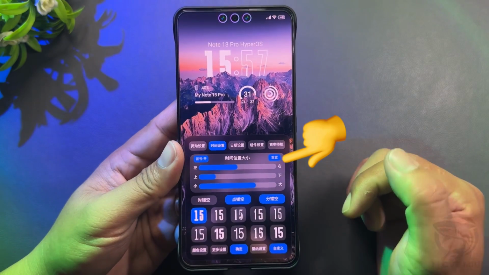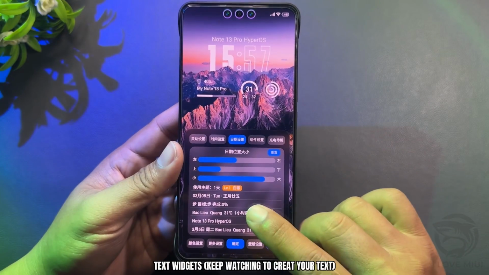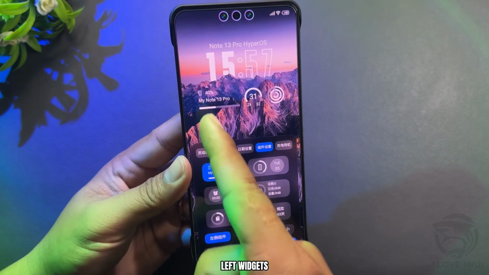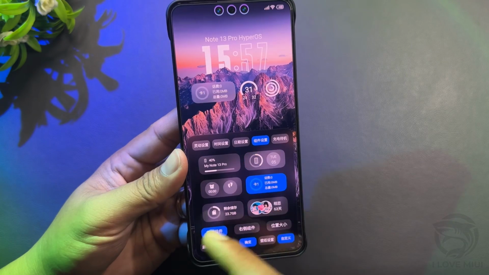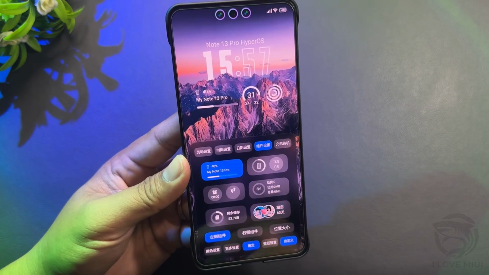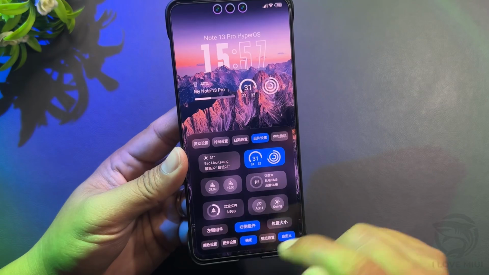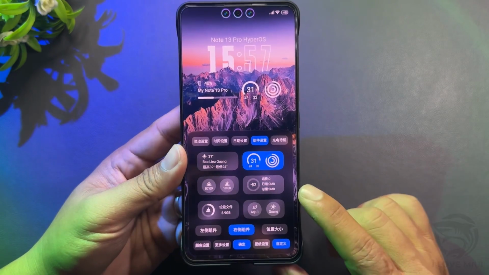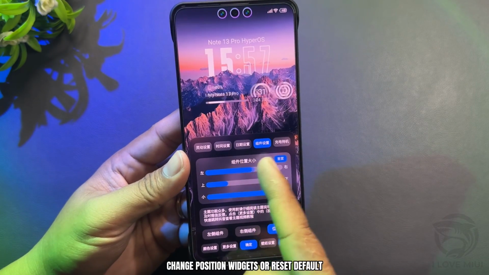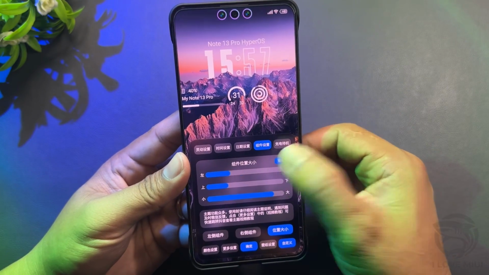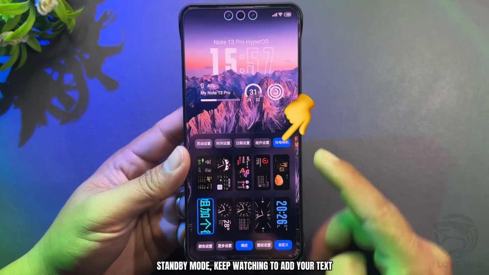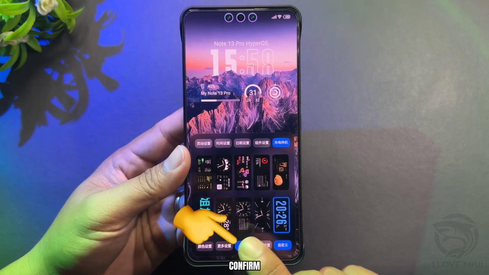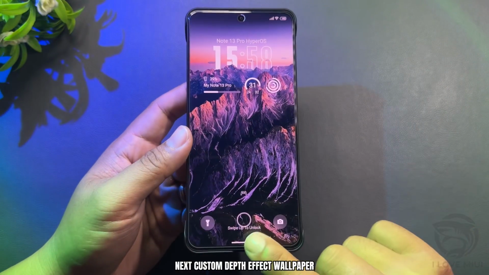Reset default. Text widgets, keep watching to create your text. Widgets under clock. Left widgets. Right widgets. Change position widgets or reset default. Standby mode. Keep watching to add your text. Confirm. Next, custom depth effect wallpaper.